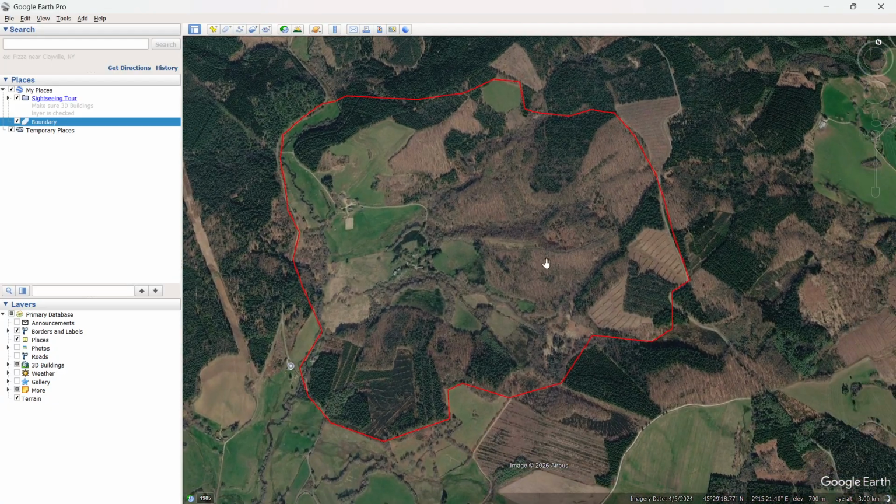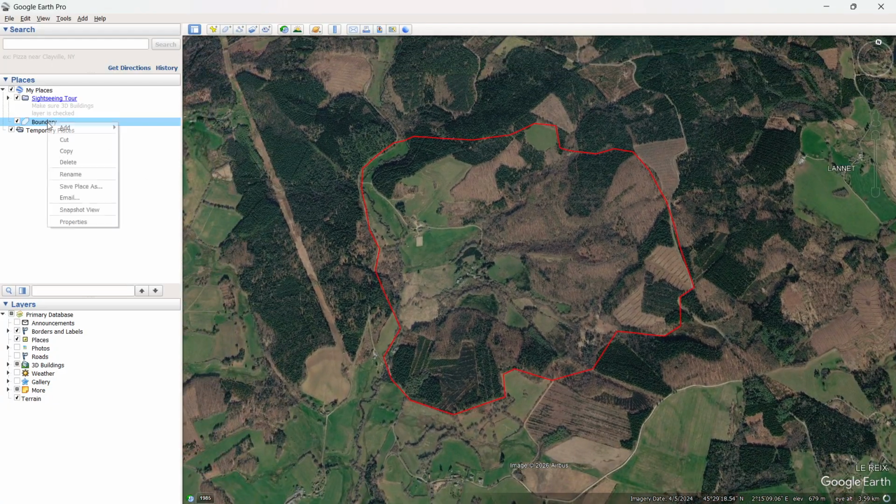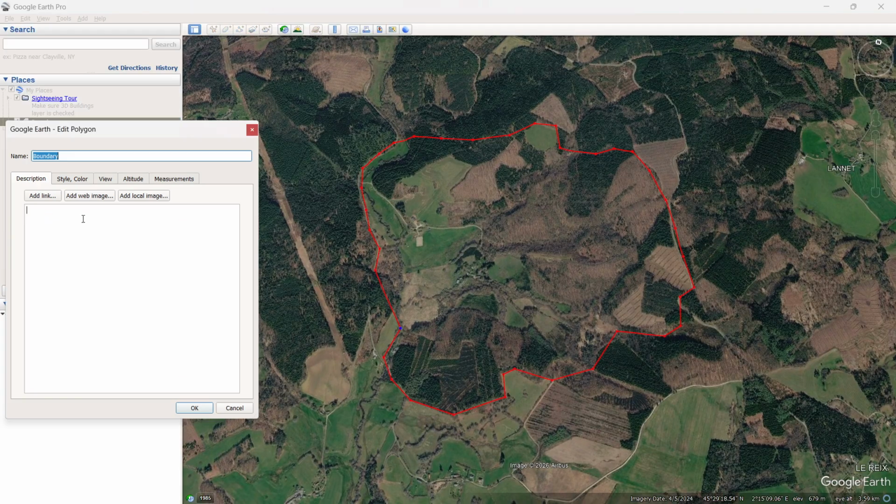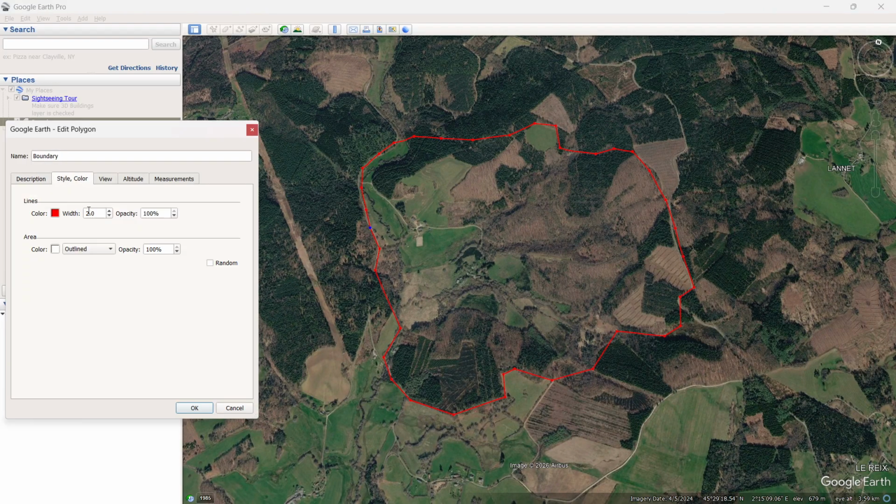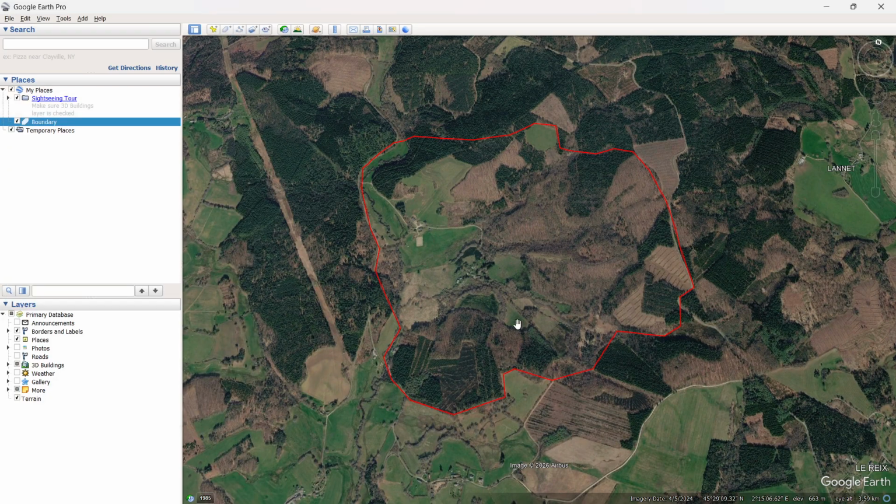If you want to make any corrections later, you can always right click on the boundary and click on properties, and you'll be able to change it from here. Okay, you could also add descriptions, images, local images. You can change your styles in here as well, so you can make this a bit thicker if you wanted to, like that, or whatever. Okay, so that's how to add a boundary in Google Earth Pro.